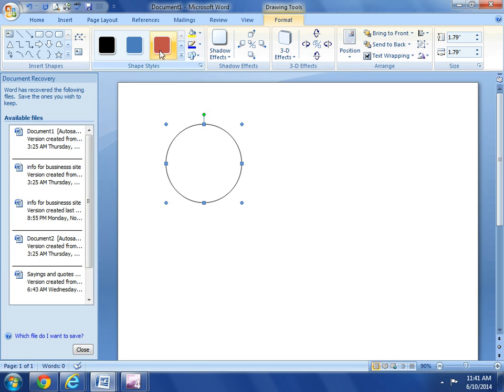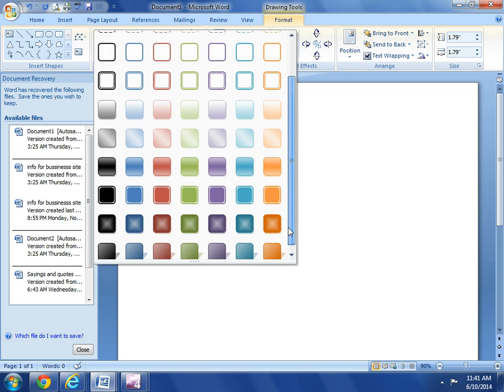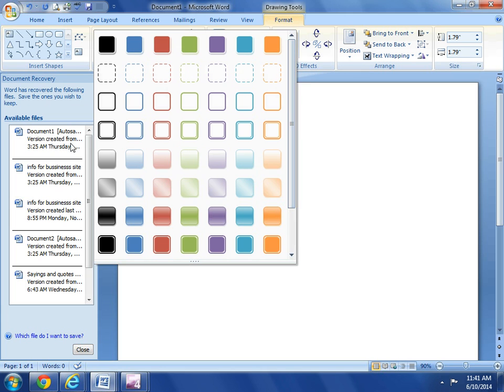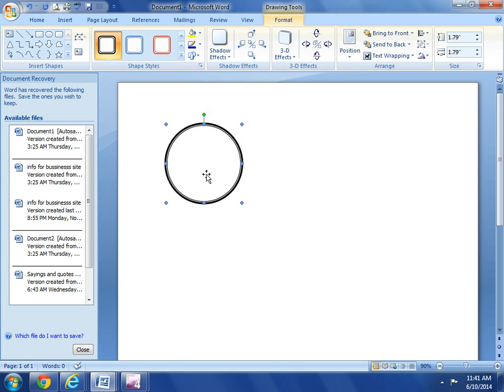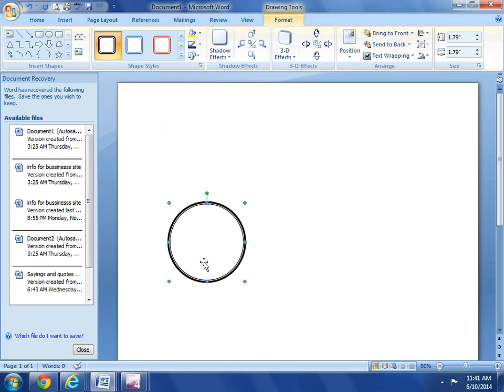Okay, at this point, if you go up here to Shape Styles, they have all these different things that you can add to your shape. So I think I'm going to do a double line. We'll do it in black, like that, okay? So that's the outside of it. Now, this little button is the fill shape or pattern that you can do. So you could do colors if you wanted.